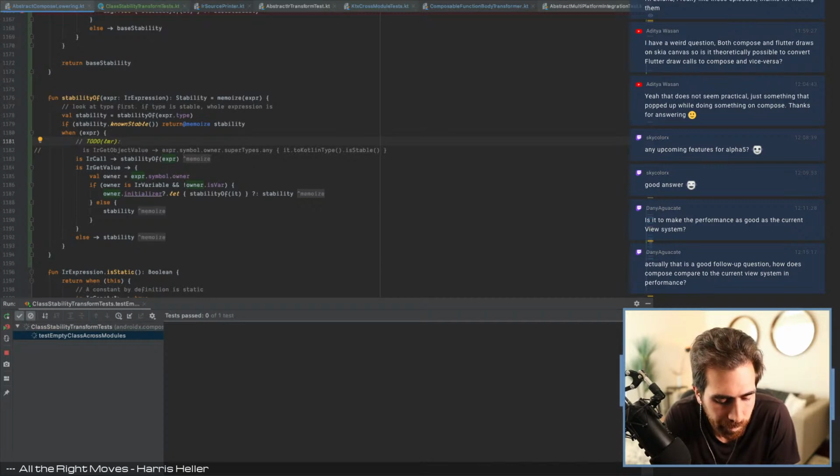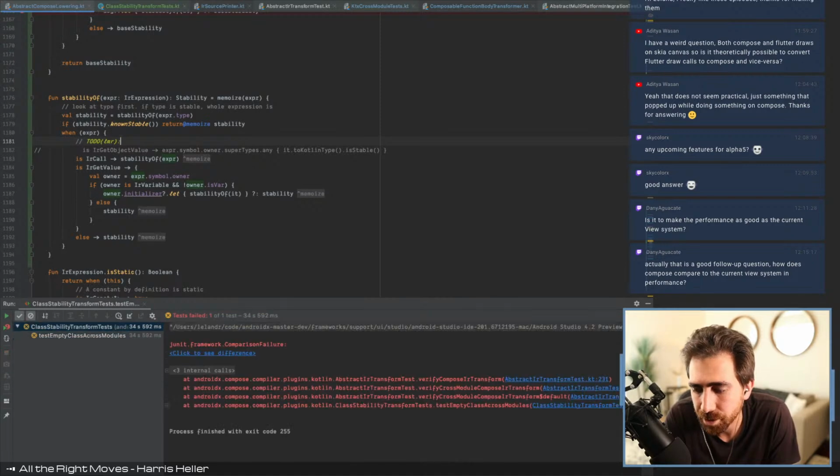With the current view system, there's the question of, do we compare it to people using XML layouts with layout inflation being part of the cost, or do we compare it to just code that is dynamically creating new views and constructing a view tree? So those are some weird questions.